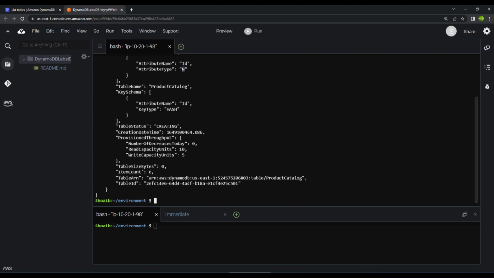Then the table status is CREATING, and the table is actually created. That is why you can see that we have the table ARN and the table ID also generated. And then you can also see the provisioned throughput is the one that we declared. So the read capacity units is 10 and the write capacity units is 5. If you do not declare the provisioned throughput, it will go to the default one, and it will allocate the read and the write capacity units as per your requirement, the same way as we saw when we were creating our table from the console.